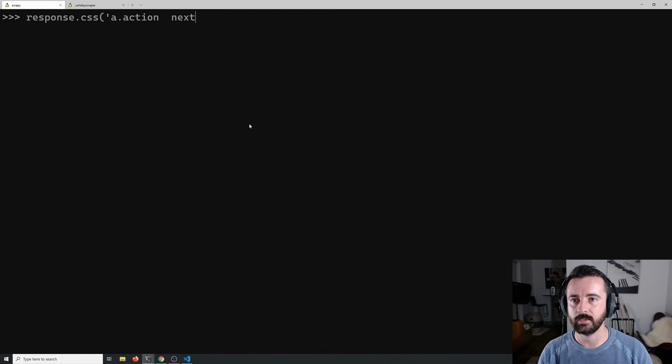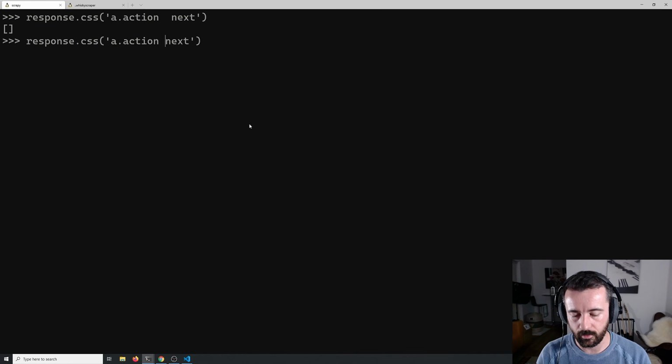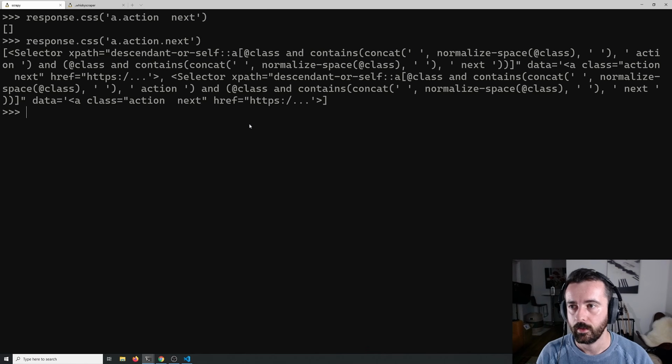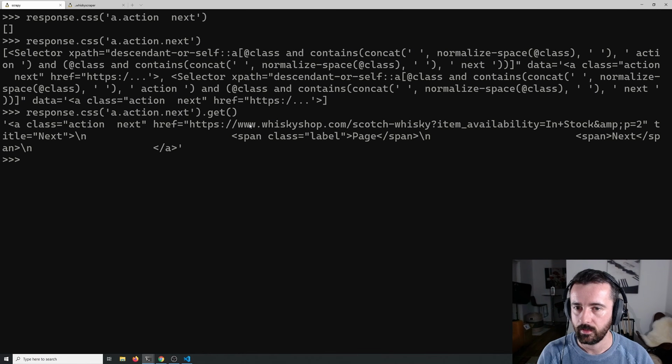Now we can see that this has a space in it. So if I was to try and run this now, we would get nothing back. But as I said earlier, what we can do is put a dot in between to close the space up, and we can see that we've returned some information. So now I'm just going to do .get, and we can see that this looks like it is the next page. The first one that returns is the one that we want, so that's good.